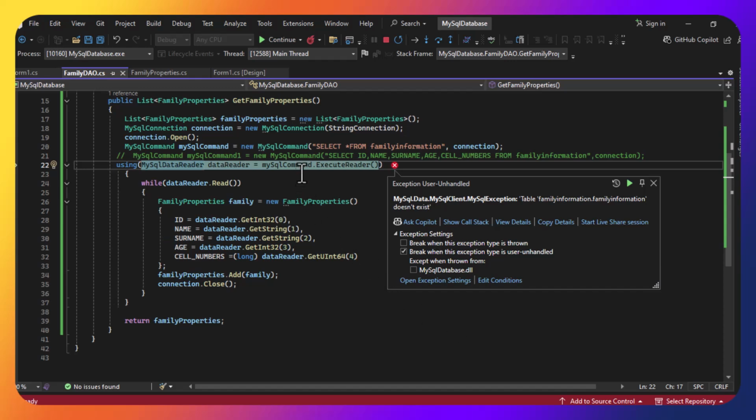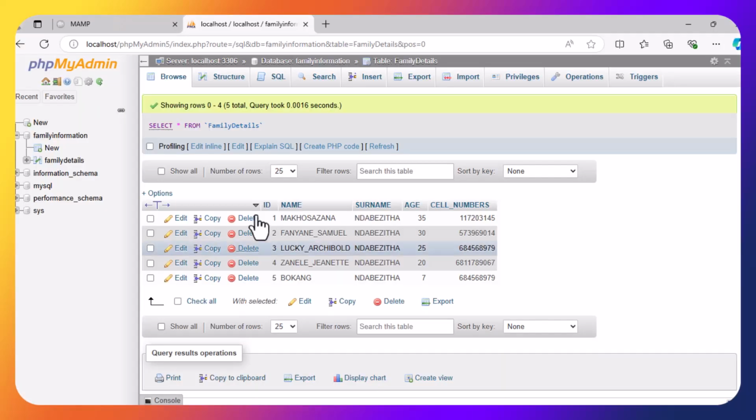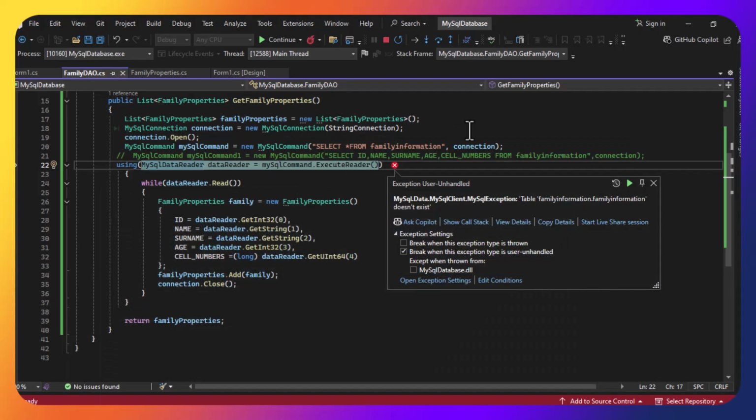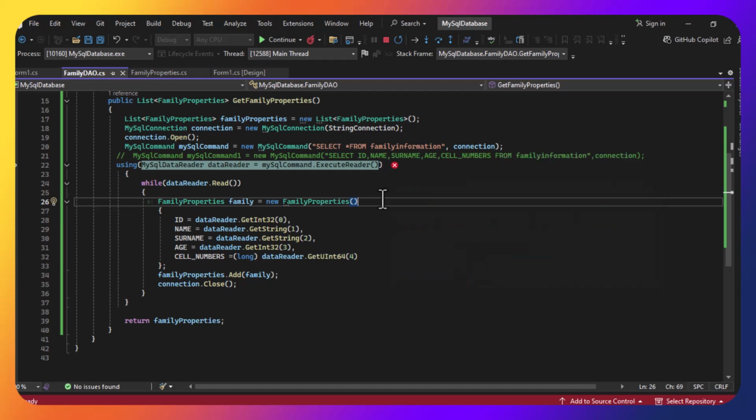Okay, select from family information. That is the name of our database. Let me see this. Family information. So what does it mean when it says family information does not exist? Okay, let me just check what is really happening here. So we said using MySQL data reader, we call this a data reader, and this is equal to MySQL command dot execute reader.